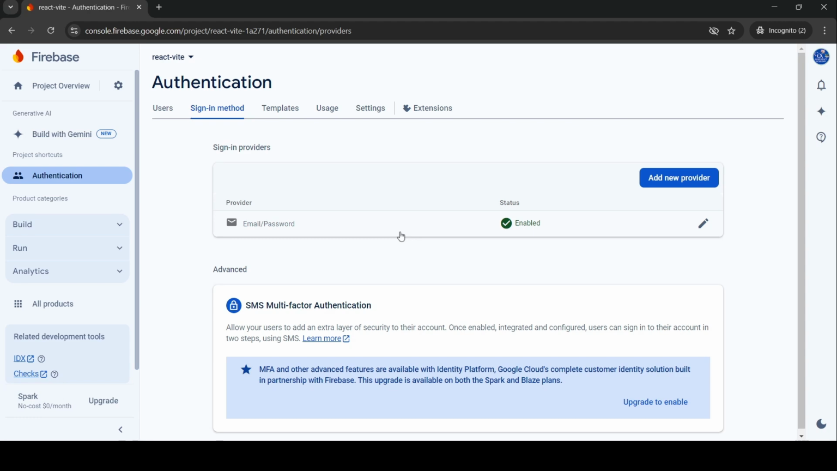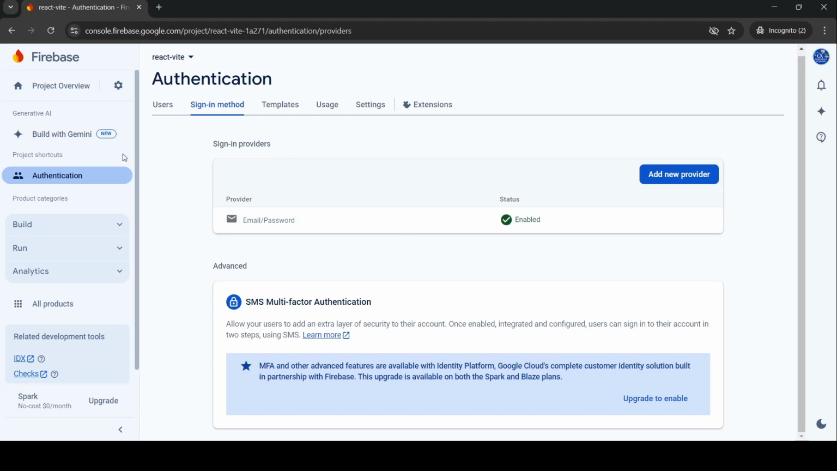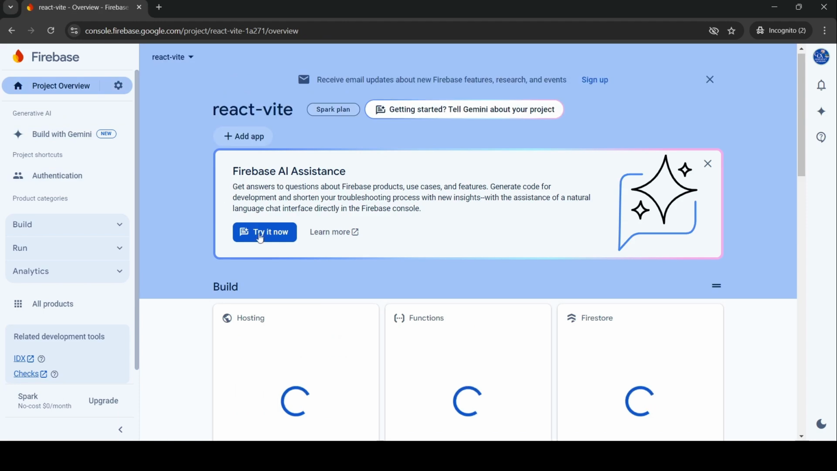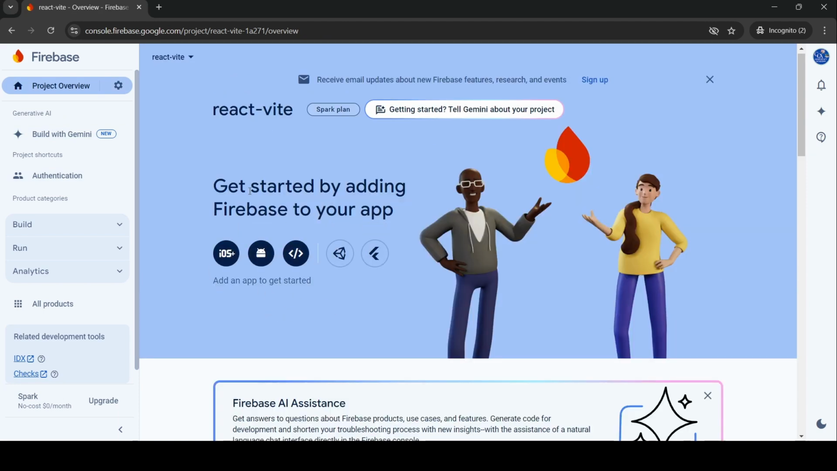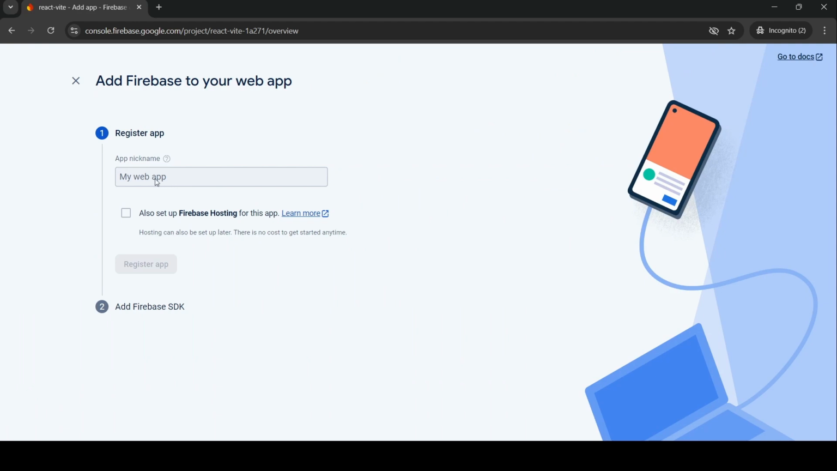We are now done with enabling authentication for our project. Now click on project overview. Here we have to register our app in order to use Firebase in our React Vite project. For that, click on web, and then provide a nickname for our app. Here I am giving React Firebase. And then click on register app.